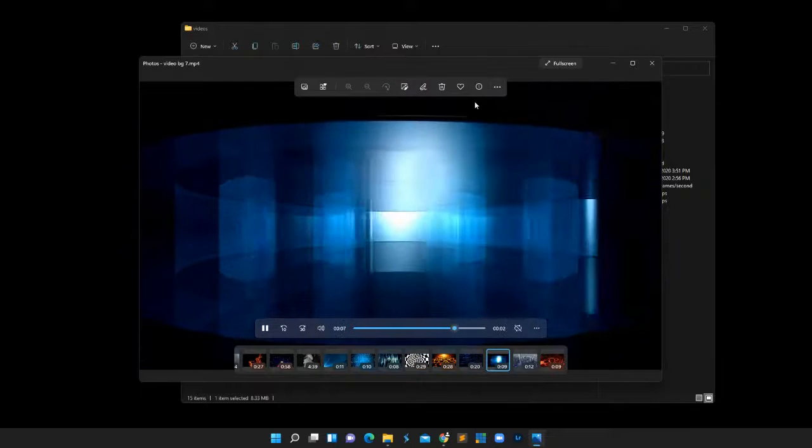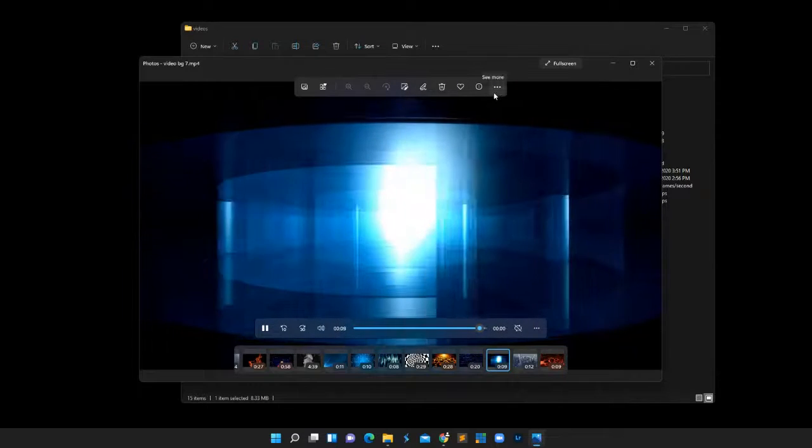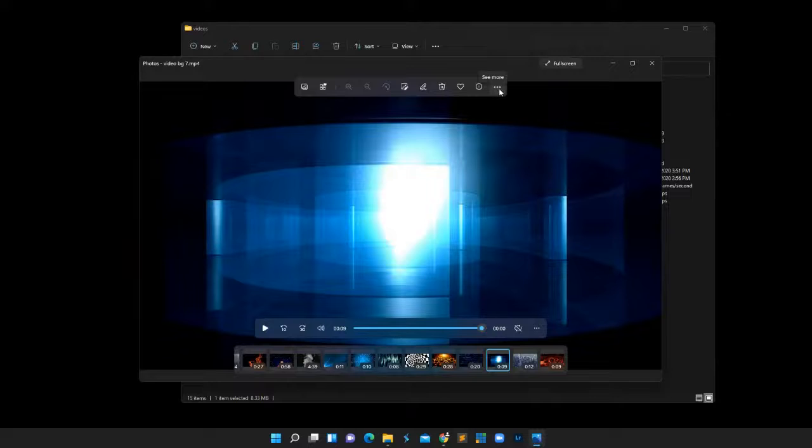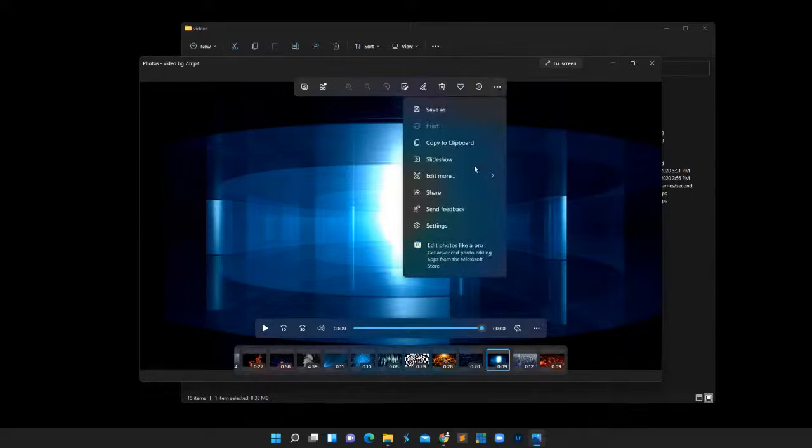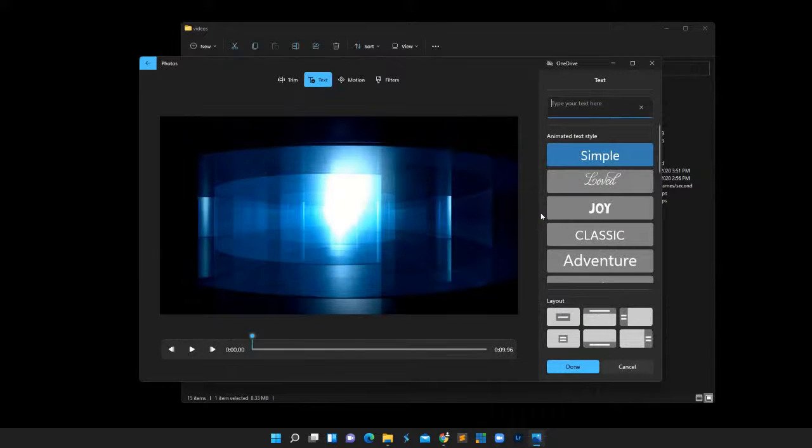Again, the interface is going to look slightly different inside of Windows 11. We're going to go to Edit More. There's a three-dot menu, Edit More, and then we're going to add animated text. So basically what we want to do is put a title there. There are a few different versions of what the title could look like, but I'm just going to type in something. I'm just going to type my name.